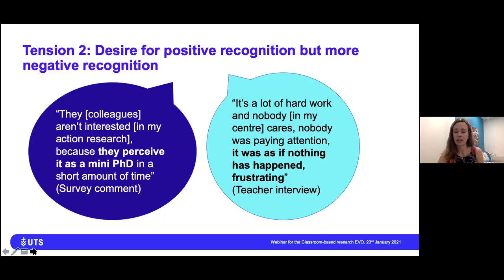And another teacher said in an interview, it's a lot of hard work. Nobody in my center cares. Nobody was paying attention. It was as if nothing has happened. Frustrating. So especially if you do the teacher research outside of your institution, if it's something separate like I did, and then you go back into your school, you continue working there and you think, oh, surely people care about my research. Why don't they? But it's quite normal to have that experience that nobody really, you know, they're busy, they're doing their normal teaching. They don't see a direct relationship maybe with your research. So that can be really frustrating, but there are ways around this.